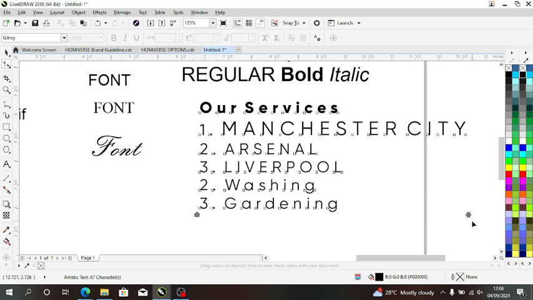So the space in between Manchester and Arsenal, if I'm to create extra space in between them like this, what I'm doing there is creating tracking. So the space in between a group of characters is called tracking.